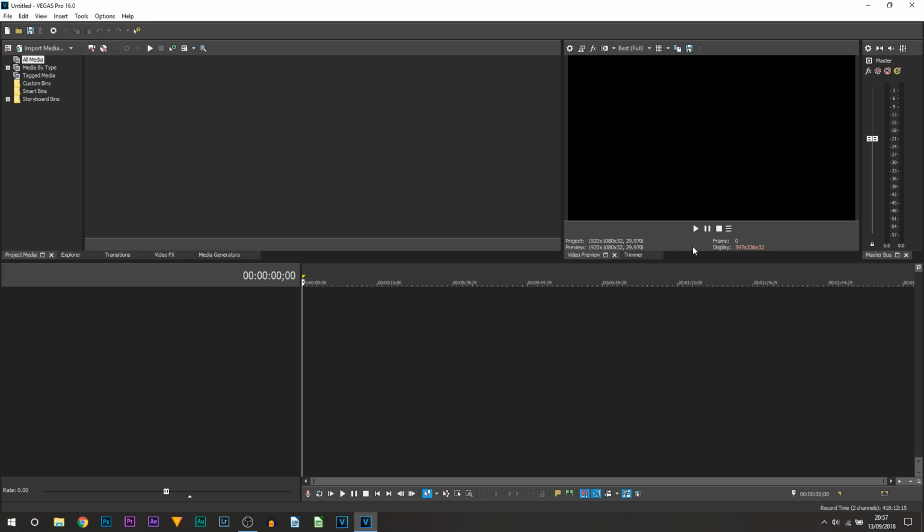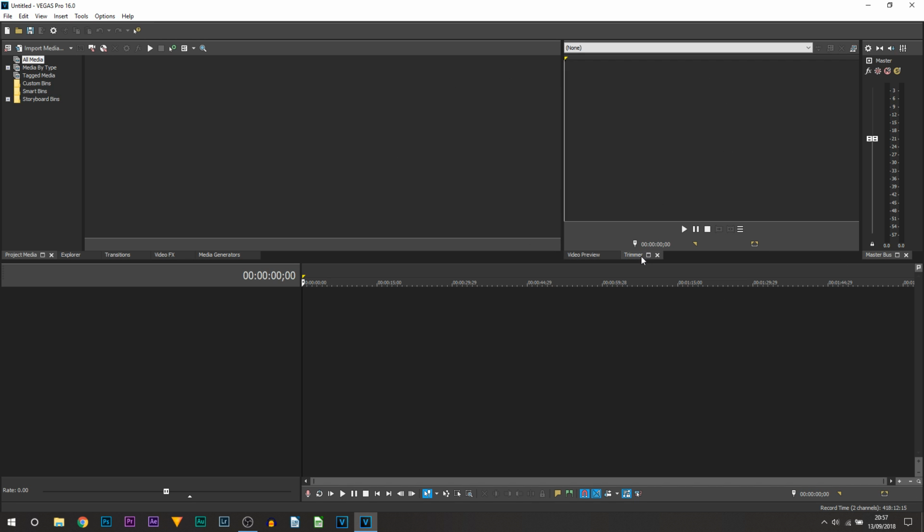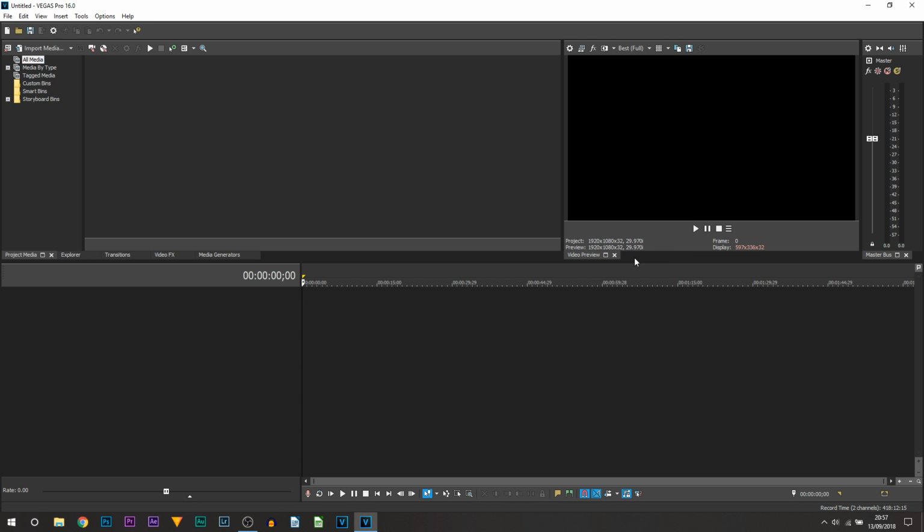And the next thing I'm going to be showing you, let's say for example you don't need something like this trimmer, and in my honest opinion, I've been saying this for the past couple of years, trimmer is probably the most useless thing in Vegas Pro. You want to get rid of it, just press the X. Notice it's now gone, it's just video preview.